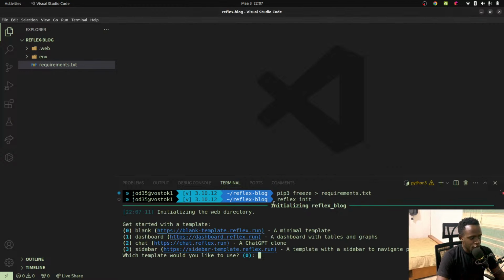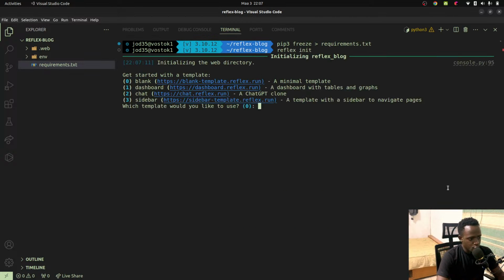So the web directory has been installed, and we've been prompted to choose a template for the web application that we're going to build. The first one is the blank template, an empty project without anything, simply a minimal project that we can start with. Option 2 is for creating a project with a dashboard, which will bring up a dashboard with tables, graphs, and so on.